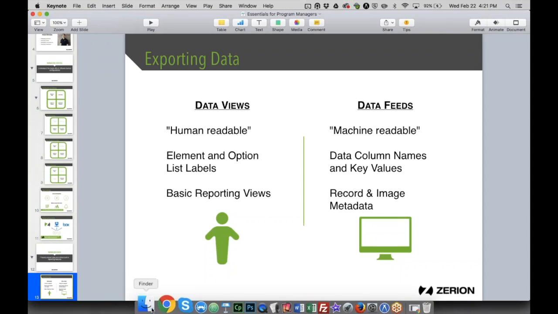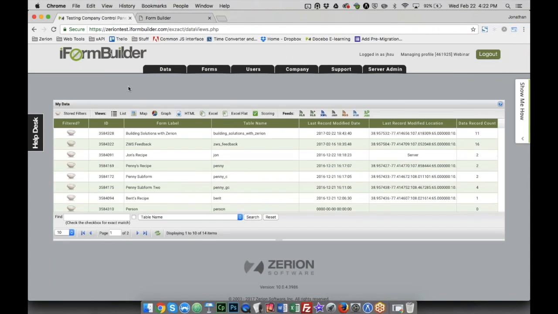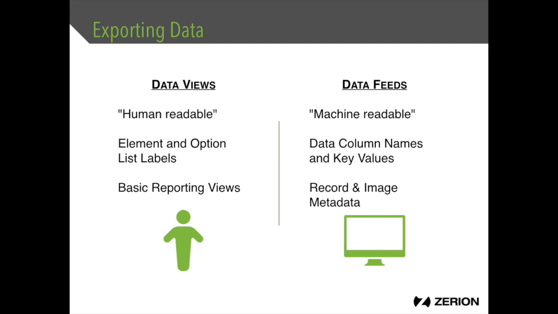So let me go ahead and go over to the data tab and show you where these two are. Under the data tab, you'll see the word views with a colon, and it can be kind of hard to see at first, but all of these different options are your data views. Over here it says feeds, and all of these options are your data feeds, and they're separated by a really slight vertical bar so that you can see where they're partitioned.